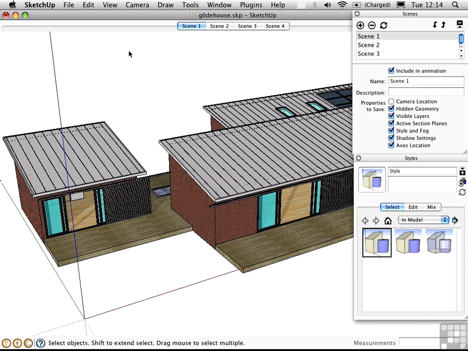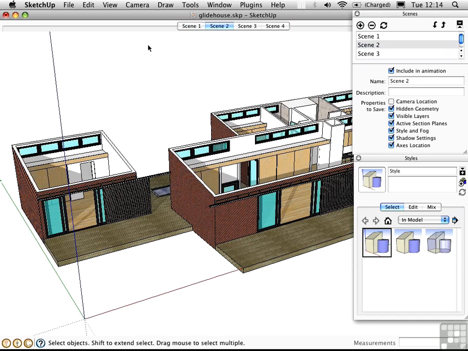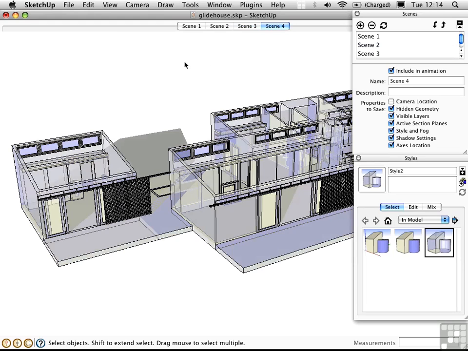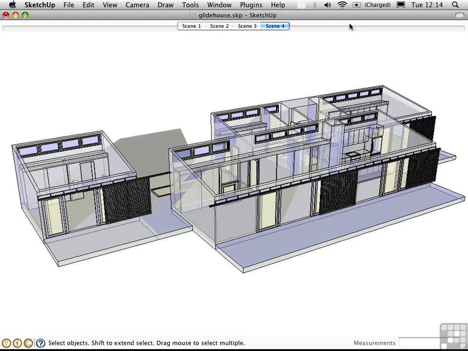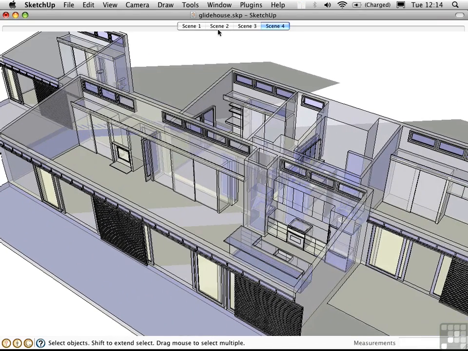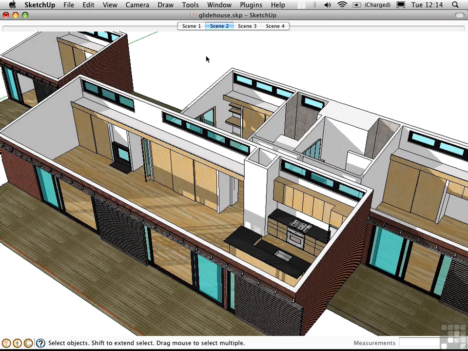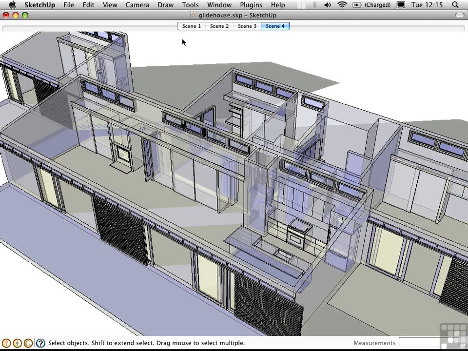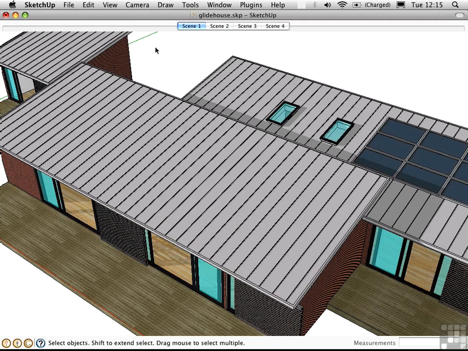Scene 1 has us in the normal mode. Scene 2 takes away the roof. Scene 3 goes into monochrome. And Scene 4 goes into X-ray mode. Now these scenes work from any camera position. So I can go over here, zoom in, go to Scene 2, and I can see it in texture mode, or in monochrome mode, or in X-ray mode. I can see the roof in Scene 1. So this advanced use of scenes allows you to toggle through layer settings and style settings while giving you the flexibility of moving the camera around independently.